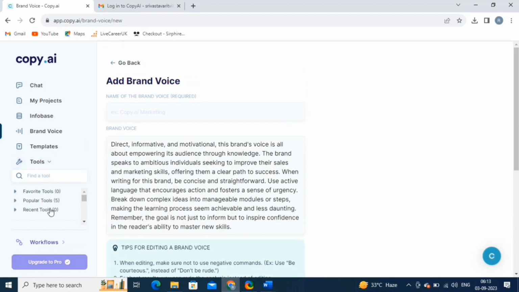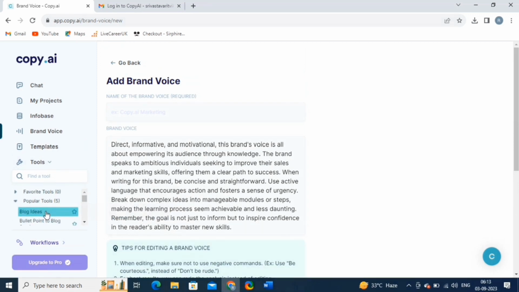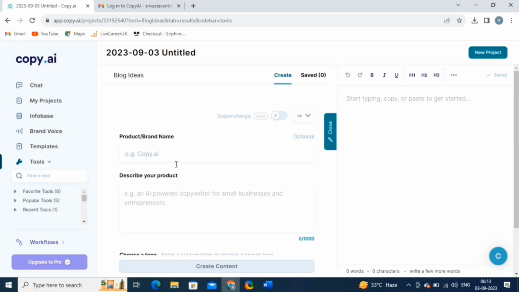Lastly, let's try out the Tools option. So, click on the Tools button. And here, choose one of the tools. We will select the Blog Ideas. So click on the Blog Ideas button. Then this page will be open.